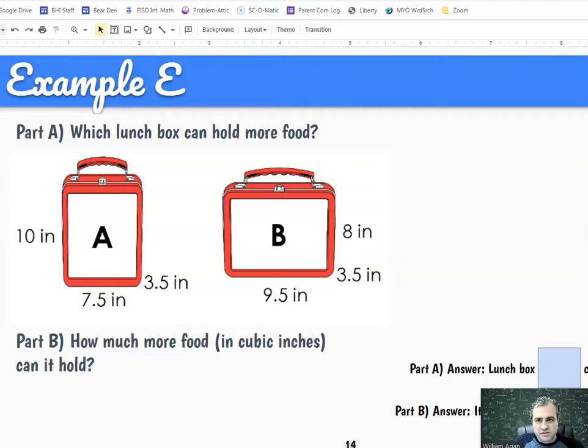All right, let's get ready. Example E. This one is a little bit longer. So we have two lunch boxes there. It wants to know which lunchbox can hold more food.